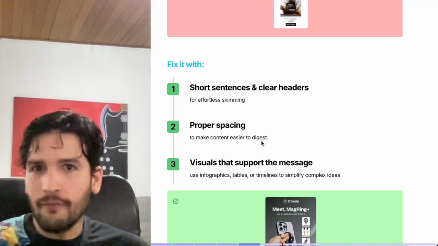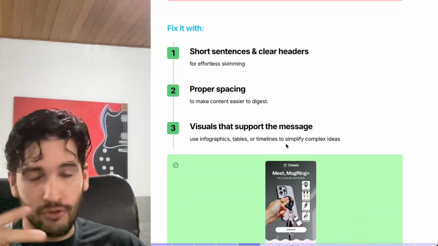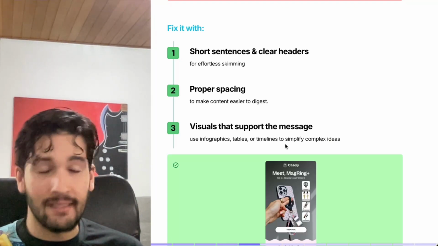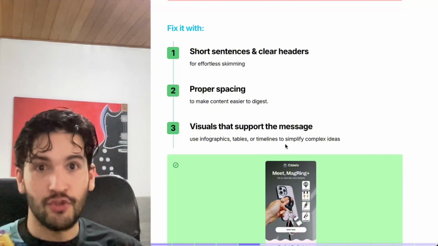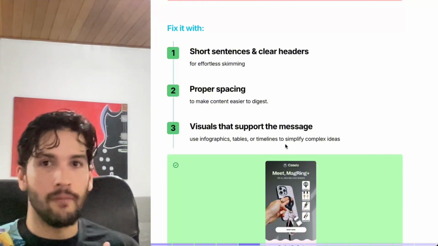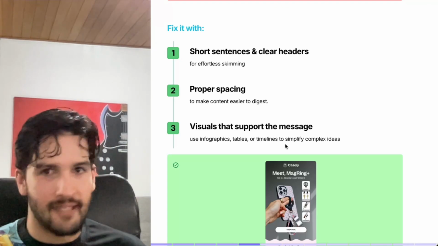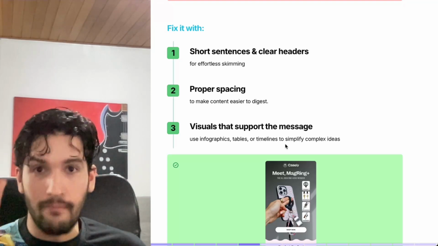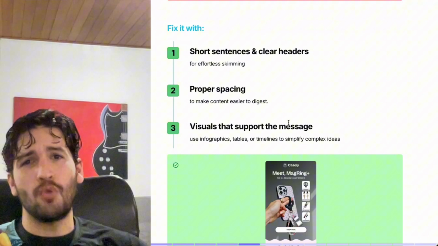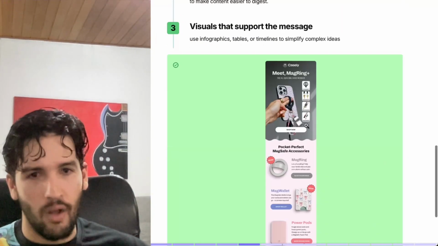Third, use visuals instead of text whenever you can, like infographics, tables, timelines, or charts, to simplify complex ideas. And again, it's way easier to consume and to read. So if you can only use infographics, by all means do it instead of using text, right? Of course, you need text for the header, etc., and CTAs. But in most cases, infographics are extremely powerful because it's really easy to consume and to convey the message, and it just converts really well.